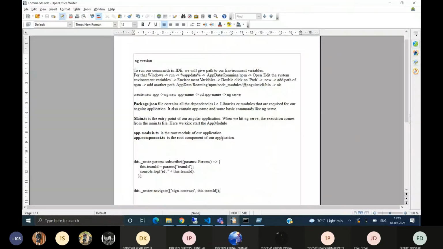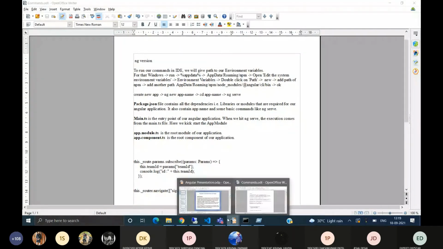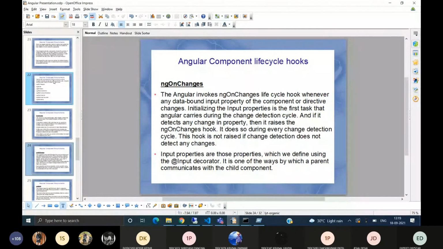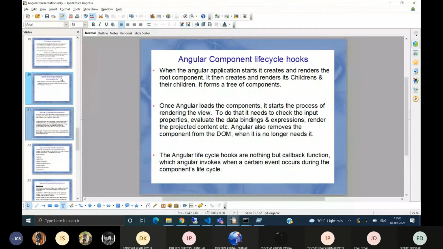Let us first cover the Angular life cycle hooks. Then we will go back to data sharing between components. It will be easier to understand this way.